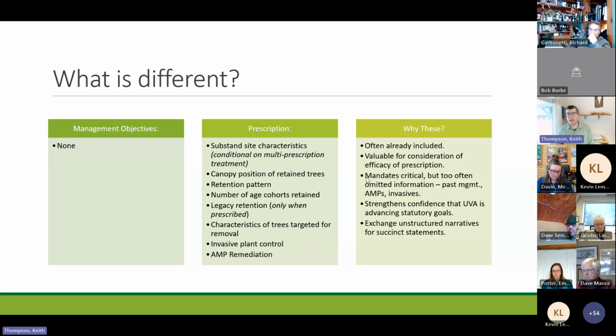Some of these mandate critical but too often omitted information. What's the past management? How are the AMPs doing? What's happening with the invasives? These pieces of information are critical to alignment with the management standards, or eligibility requirements, or evaluation of the prescription. An omission of them limits our ability to ensure that, and the confidence, and I think in some cases the integrity of the program. So I think that reverses that a bit.